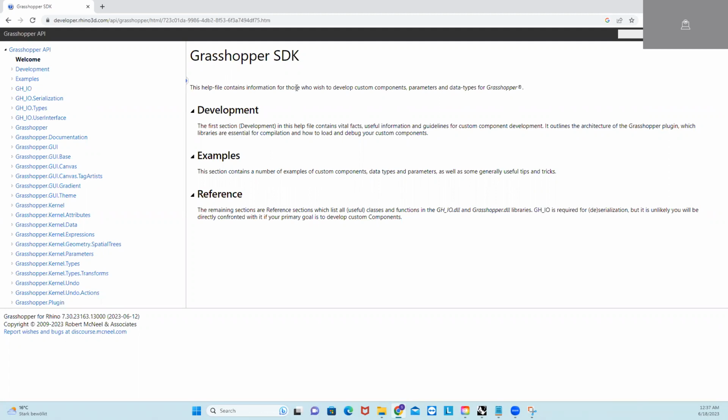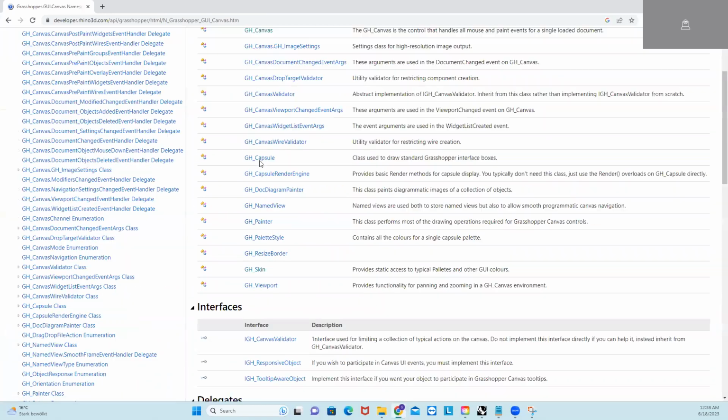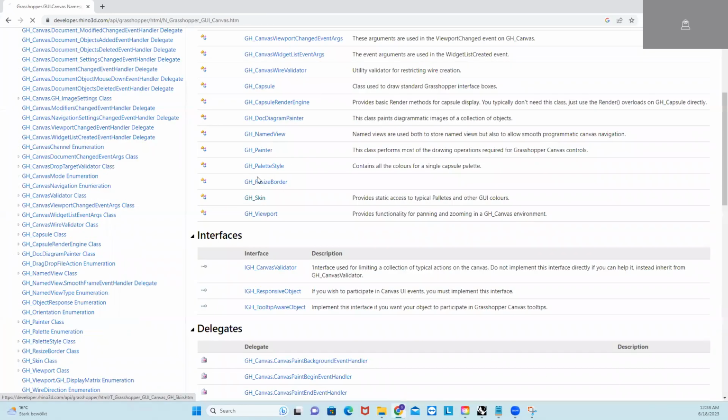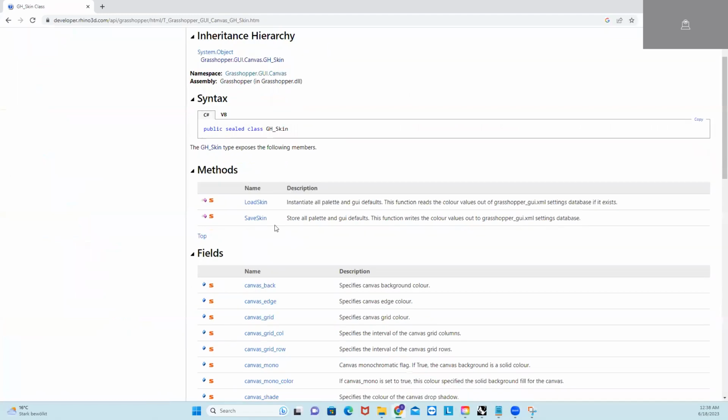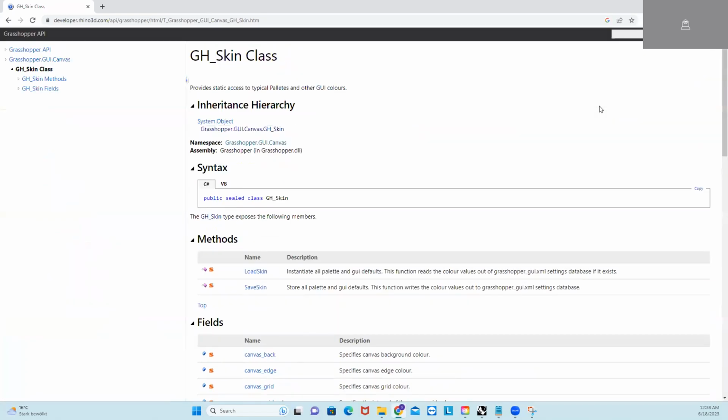SDK, software development kit. As you can see here, you have Grasshopper documentation, GUI, base, canvas. If you want to access these components or items of Grasshopper, then you have to use these classes. For instance, in skin, you can change the canvas back color, edge color, and the grids, and you can access them using the Grasshopper Python component.